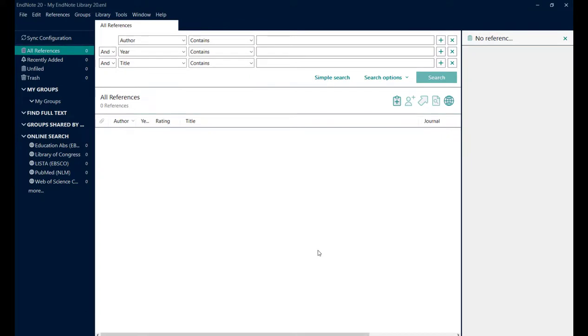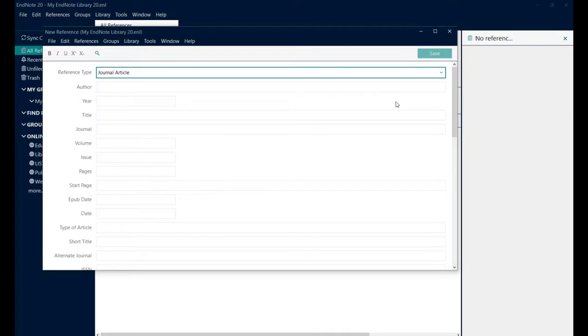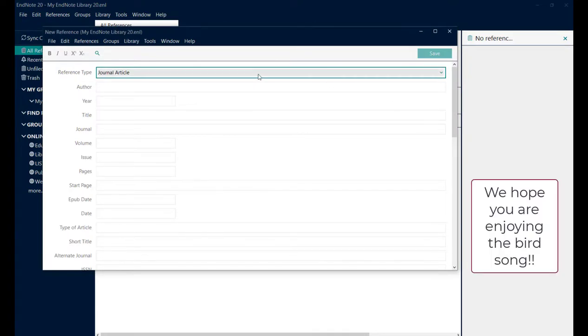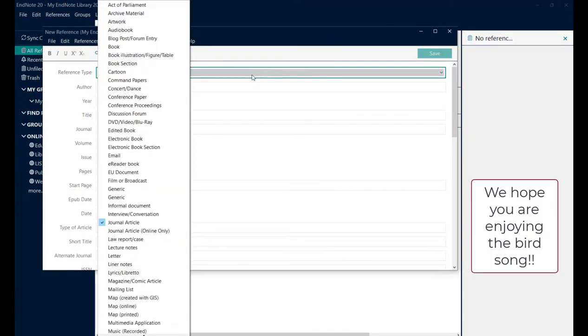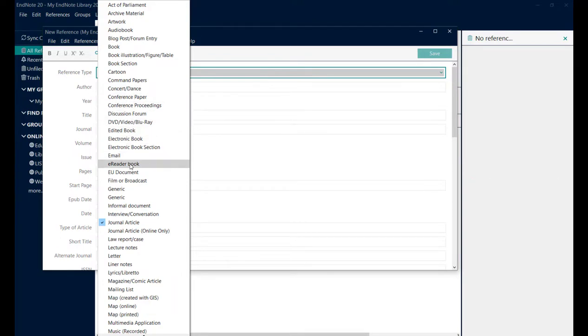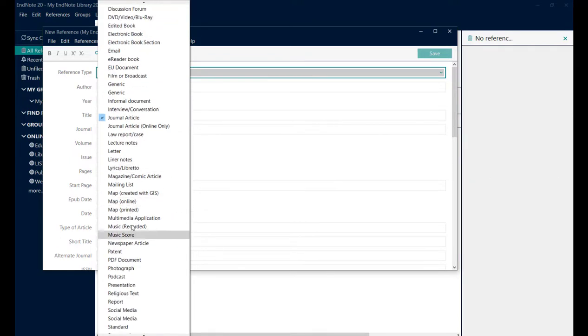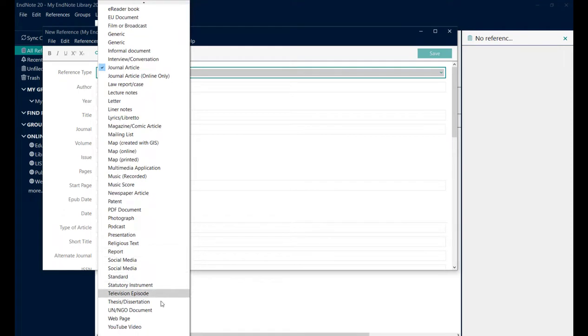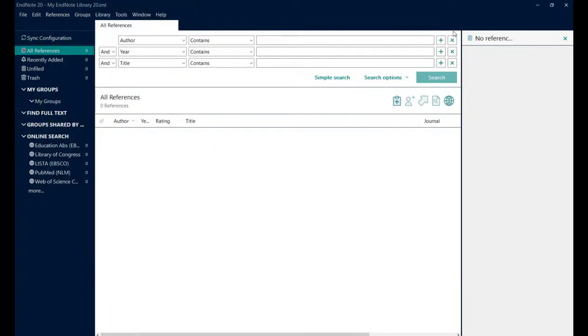You'll know that that has installed correctly because if you go to Add a New Record, the options for the reference types now include e-reader book, many more map options, and a YouTube video, amongst other additional reference types. Don't need to save that. And then you're all set up and ready to create your library.